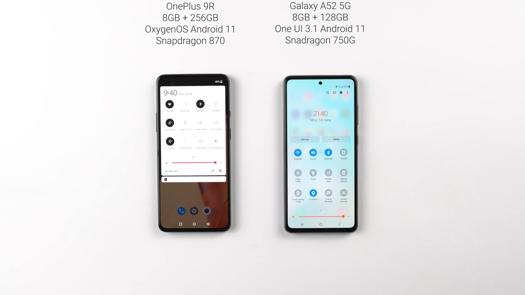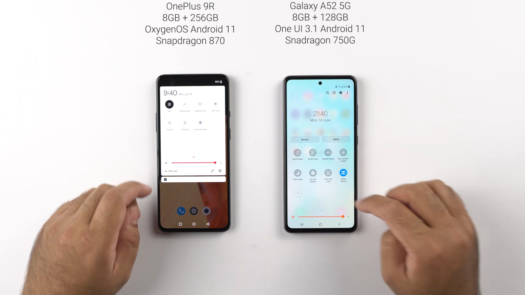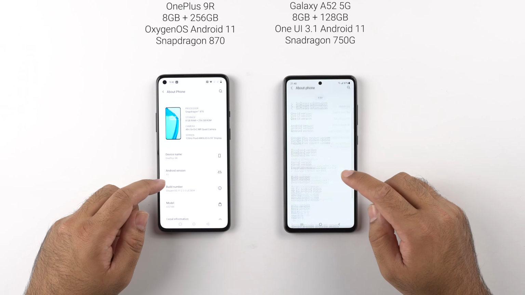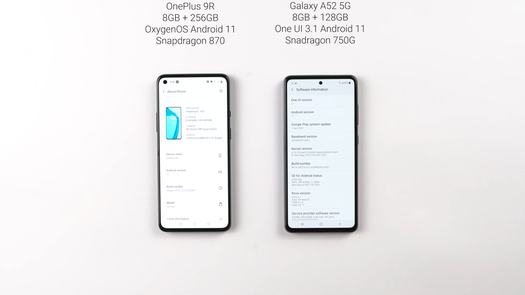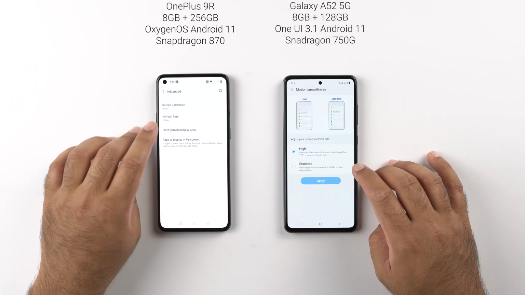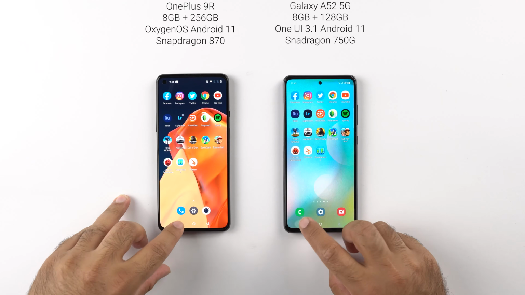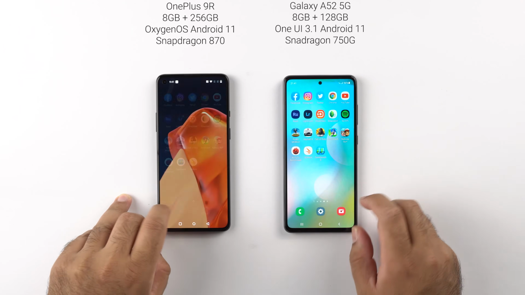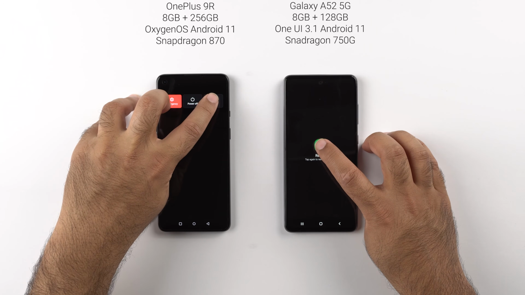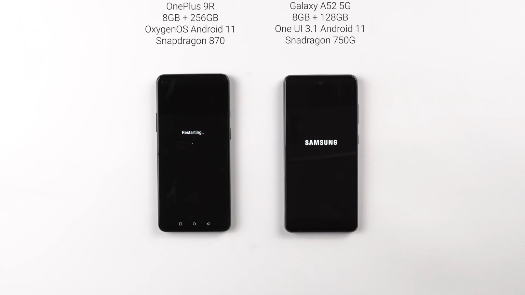Both phones are using the same settings, same Wi-Fi. The software updates were performed on both the phones prior to this speed test comparison. Both phones are using high refresh rate, it is 120Hz on both sides. Alright, I will kill all the applications on both the phones first of all and restart. Let's see which phone boots up faster.